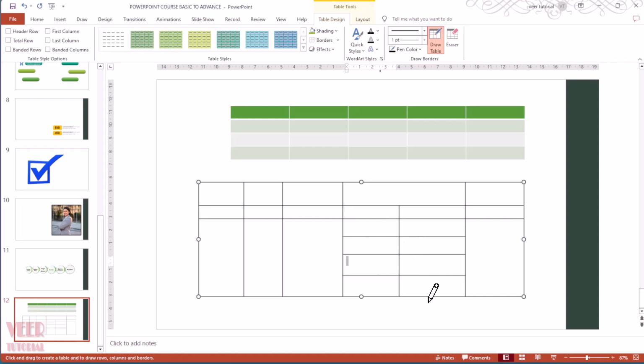You can draw very easily. So it is a very good option. You must try. And also you can draw the lines in that way. Once you are done with it, you can enter your content, which we are going to learn in the next video, how we enter the content.